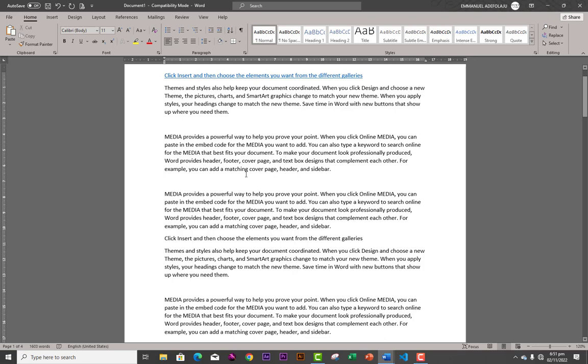So those are the most common shortcuts that we have in Microsoft Office. These shortcuts can be used across Microsoft Office applications, Microsoft Word, Microsoft PowerPoint, Microsoft Excel. I'm just using Microsoft Word as an example, but this shortcut key can be used across all Microsoft Office applications.